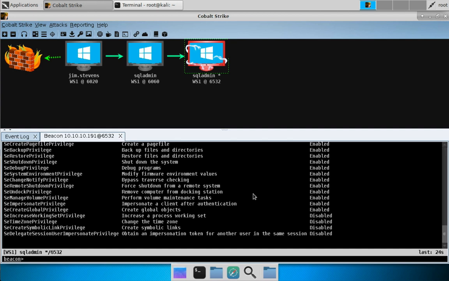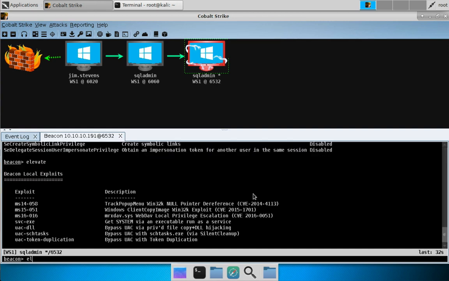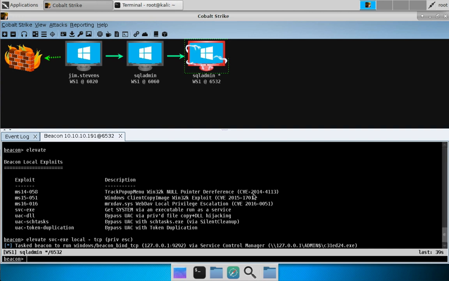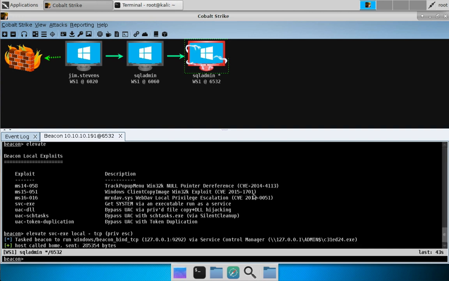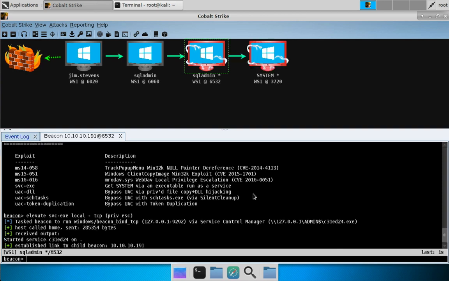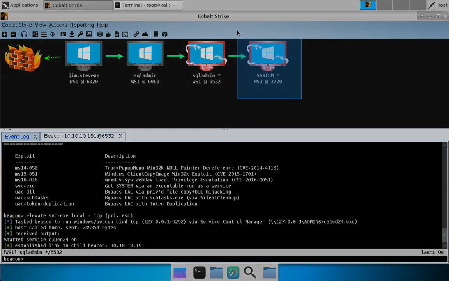The other thing I wanted to show you is elevating from a high integrity context to system. So let's do that. We're going to just do the service-exe elevate option, and we will do our TCP beacon. And when our beacon checks in, there we go. We now have a beacon running as the user SYSTEM. This is a very powerful context where we should be able to do most things.